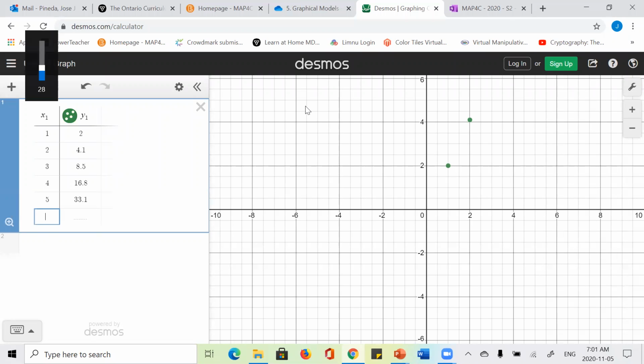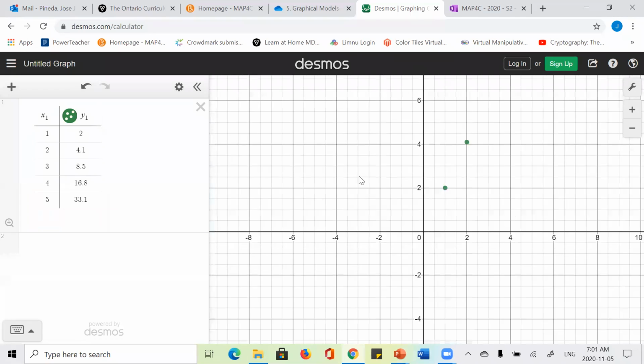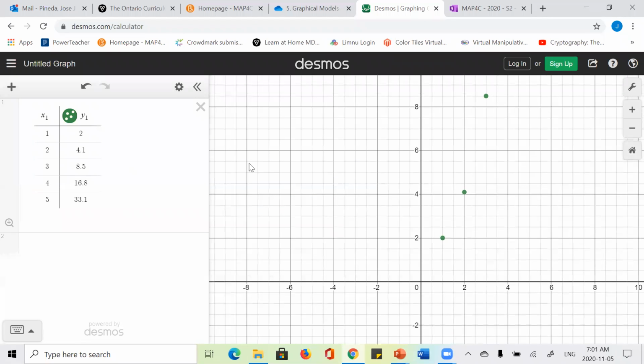Morning, grade 12s. I'm just going to make a quick video here explaining how to use Desmos to find an exponential model. I'm going to first assume that you all know how to put in the table on Desmos. We've already done that a couple of times, so that should be familiar to everyone. Again, I'm just going to quickly review this: go to the plus sign, click table, and then you start entering your data.